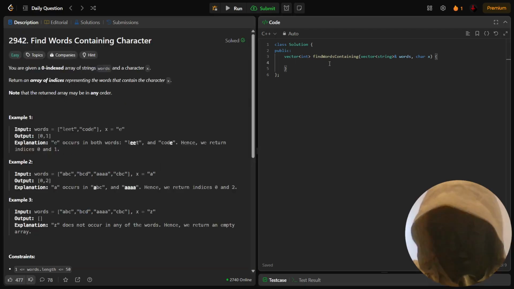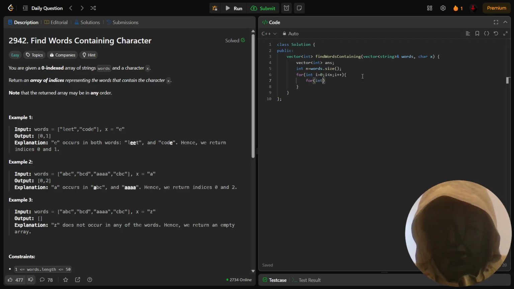What we'll have to do is take one vector of type int, let's name it answer. We'll take n as words dot size, which is basically the size of this words array, and iterate one by one over all these words. Now we'll take one more loop, and before that let's take m as the size of the string. Let's say this size is 4, this size is 4. So we take words of i dot size.